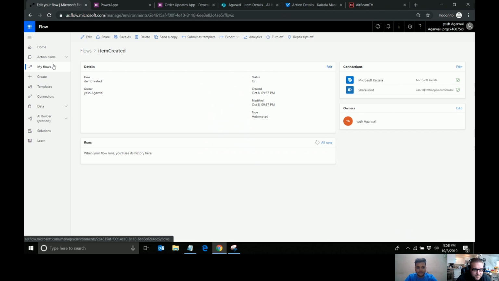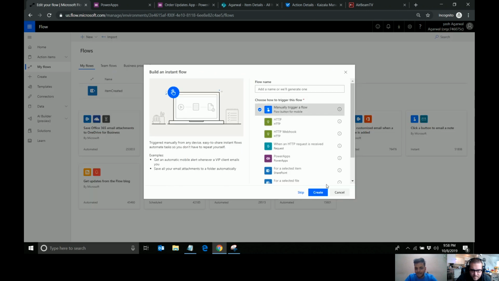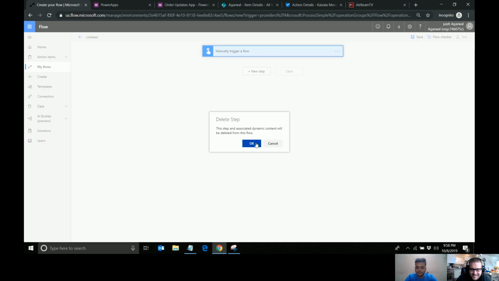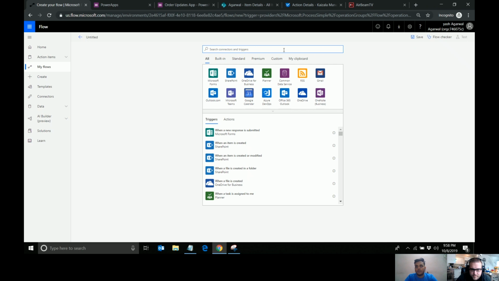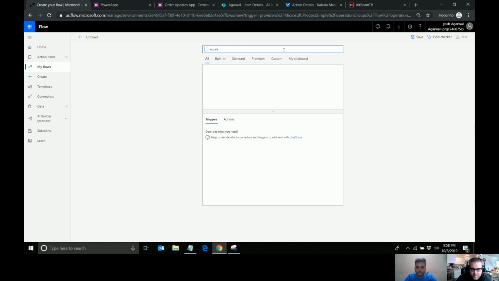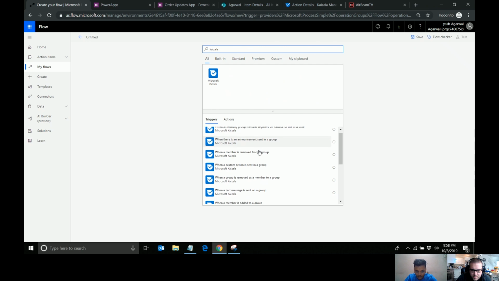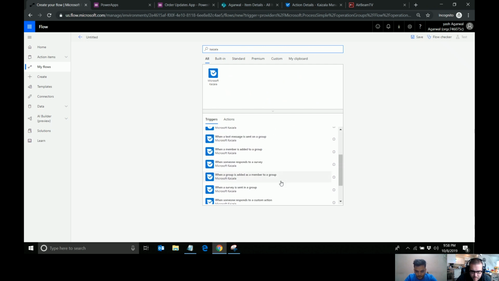Yep. We'll come back to our flows and again start a new one. Again, bad habits here, but you could always go and find the Kaizala connector. What this flow will do is handle what happens once the action is sent to the Kaizala group and someone responds to it. So it will be triggering on the Kaizala trigger where someone responds to a custom action.